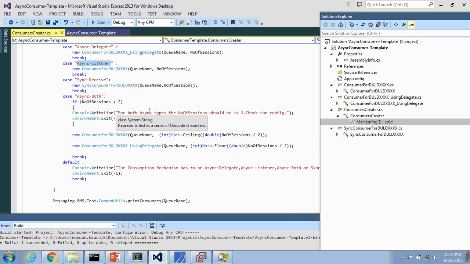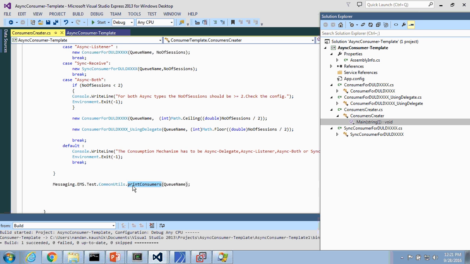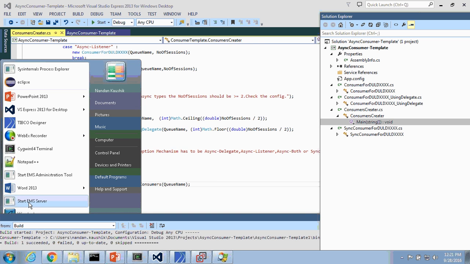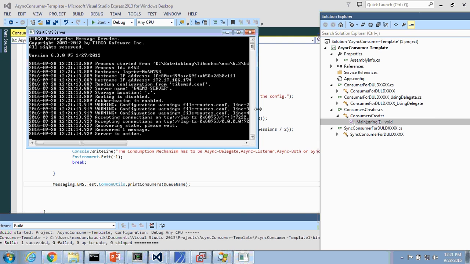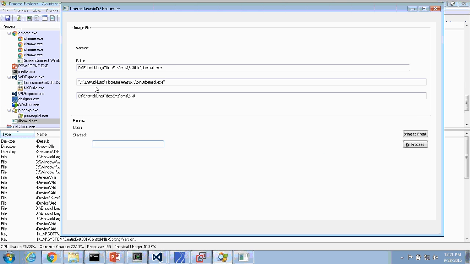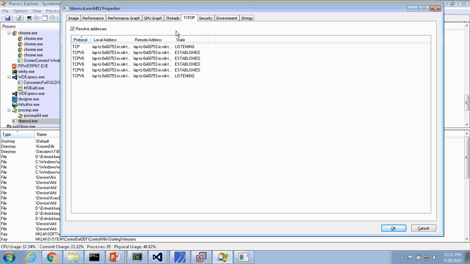Whatever I do, it will start and call this constructor with the QName and number of sessions, and then it will print the consumers that have been created. Before I create a consumer, since the consumer is also an EMS client, I've forgotten to run the EMS server. So this is our EMS server, and it's listening on port 722. Probably somewhere here you will see that it's listening on port 722.